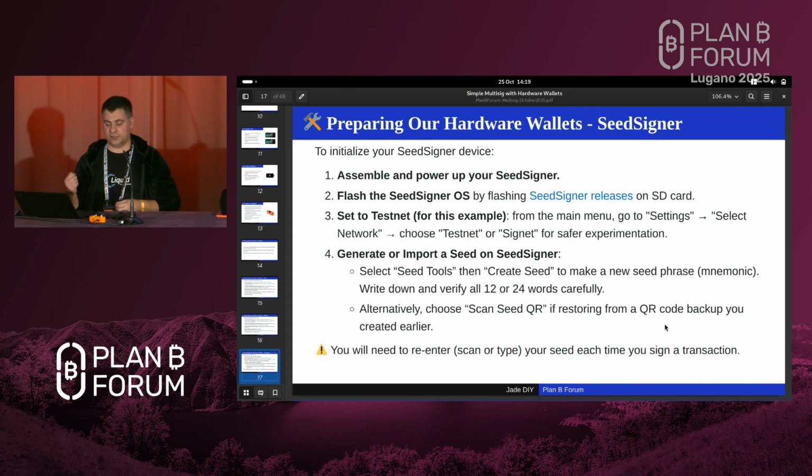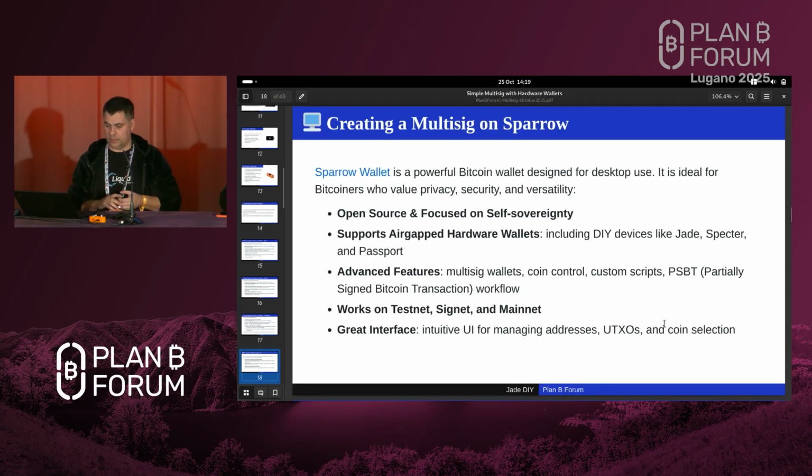And the SeedSigner doesn't store the mnemonic inside the hardware, so take care, because every time you need the SeedSigner, you will need to re-enter, scan or type your mnemonic.